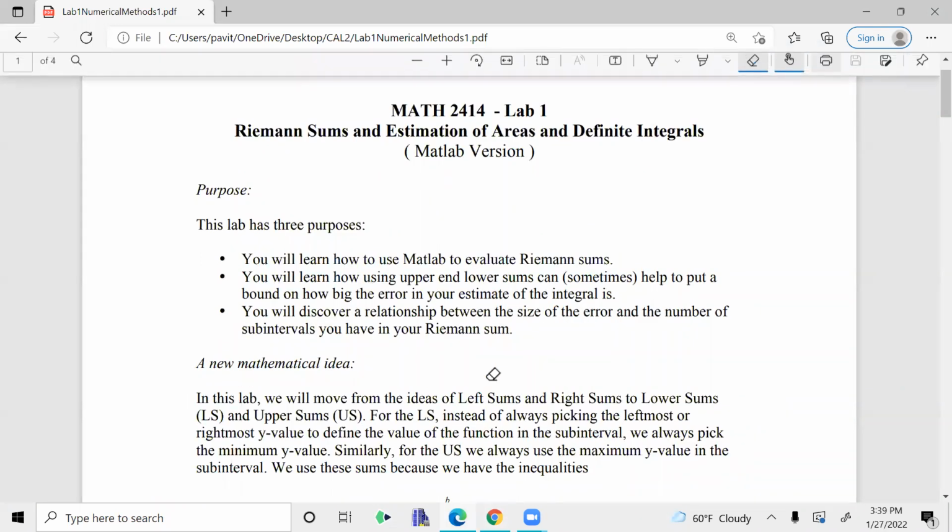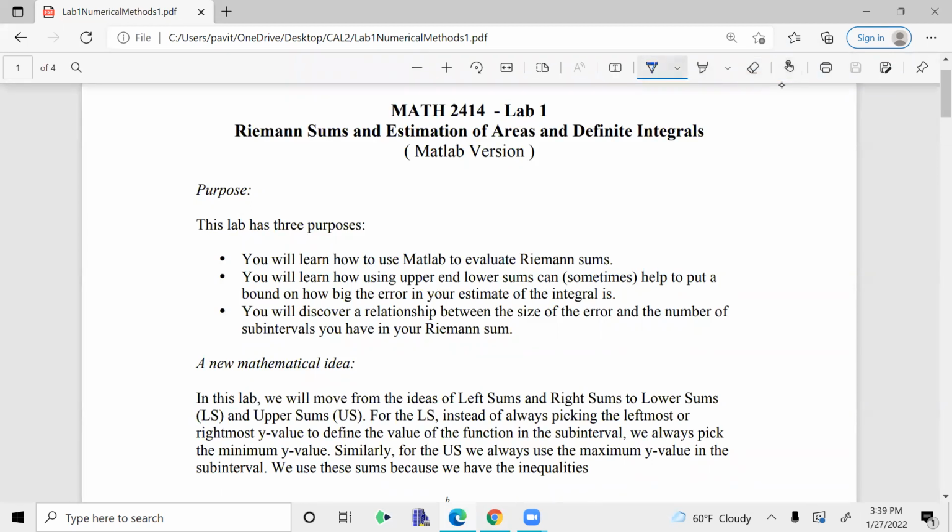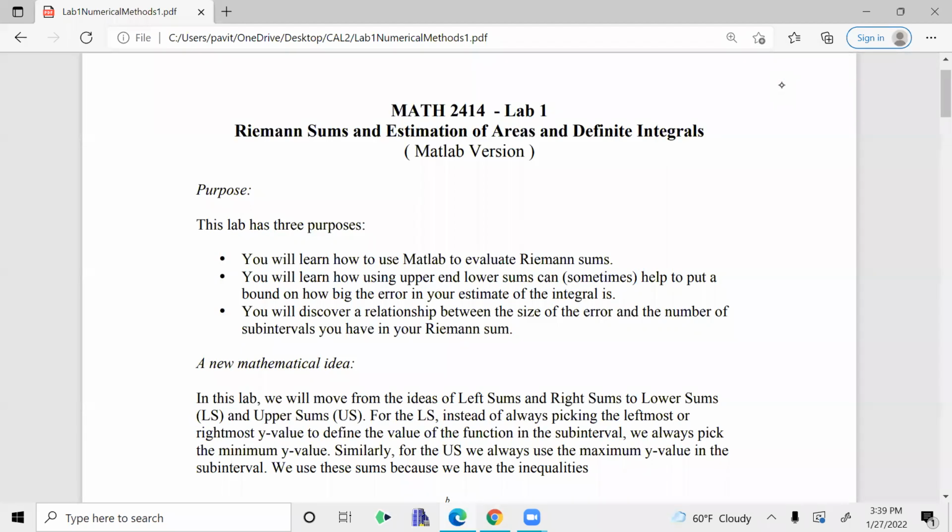So lab 1. I hope you would have completed your chapter 1 by now, in your lecture section. Lab 1 is all about Riemann sums and estimation of the area. You will be learning how to evaluate Riemann sum, how to find the area, how to solve definite integrals, using MATLAB software. Got it?